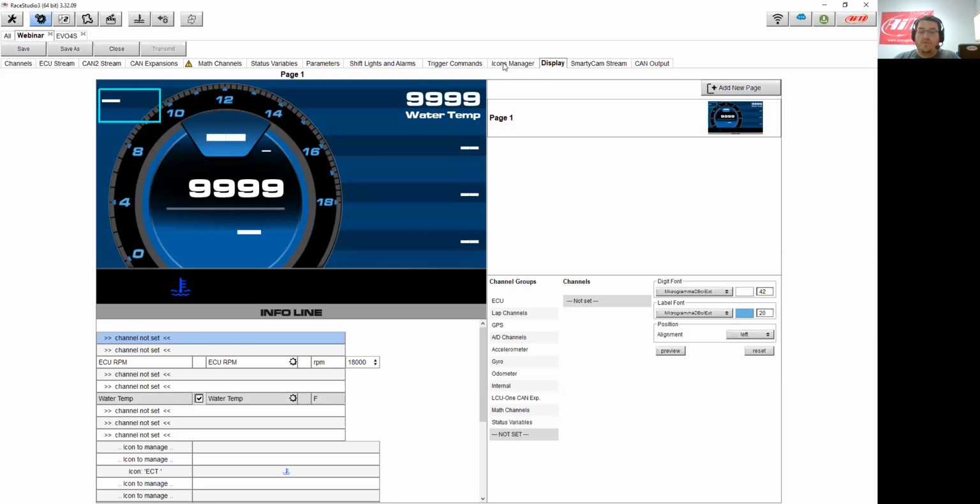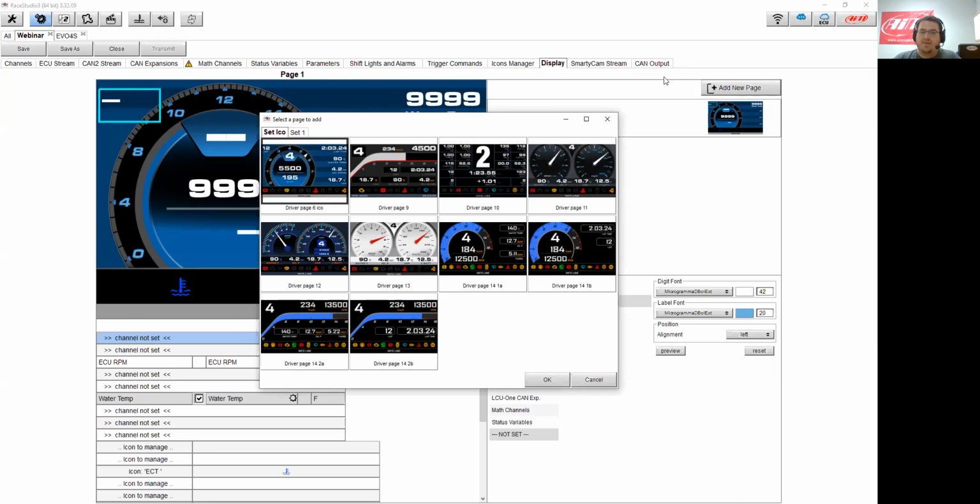Display is one of the requirements of a configuration. If you start a new one and you want to send it to a unit, you've had to have set up a display page. And to set up a display page, you'll simply add a new page. This will open you up to the options you have available to you. Now, some of these spaces are predefined. You can only be for gear. It can only be for RPM.